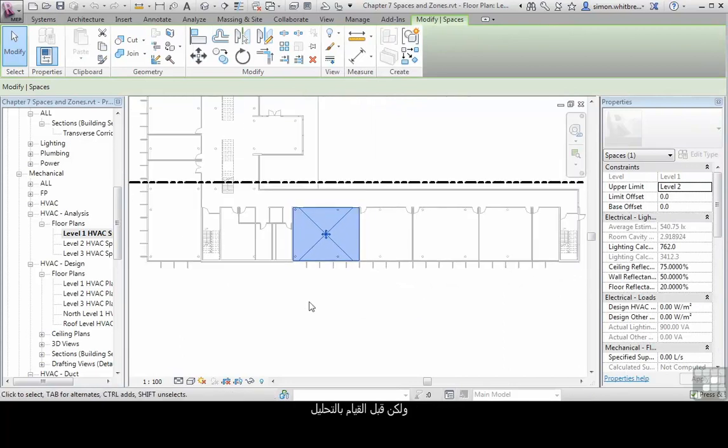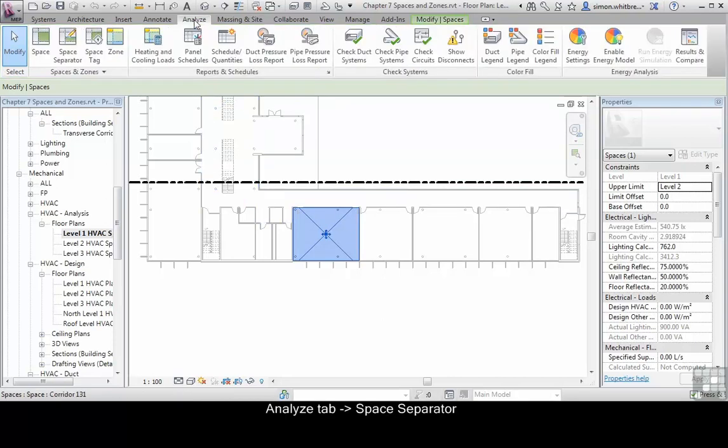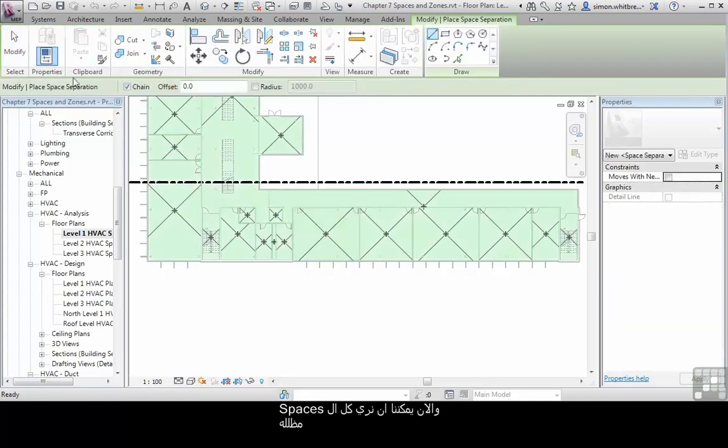But before I do my analysis, I actually want to create a 2-meter zone along the edge of the building. This may seem quite daunting at first, but there are tools available to achieve the results that we're after. From the Analyze tab, click on Space Separator. We can now see all the spaces highlighted.